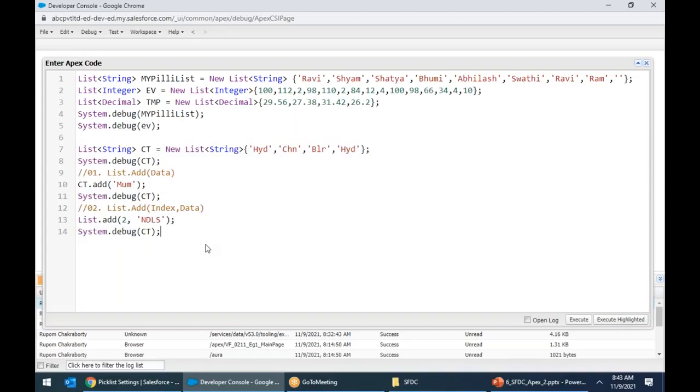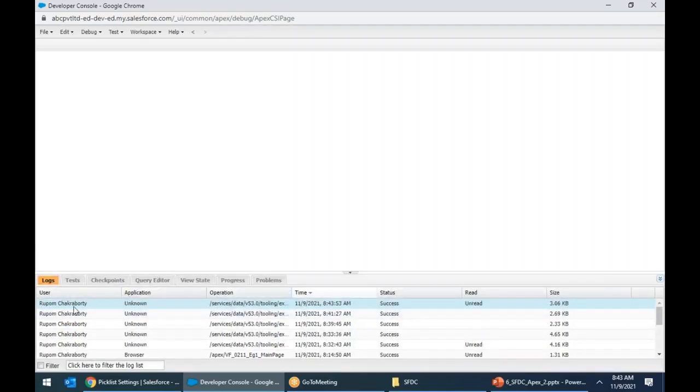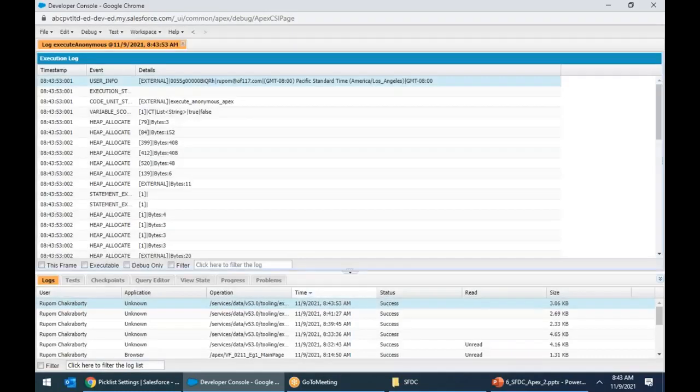What is my list? City is my list. City.add 2 comma NDLS. That means go to the city, go to the second position and add New Delhi. This is the command. I say execute highlighted. Guys, able to understand? Yes, sir. No, sir.